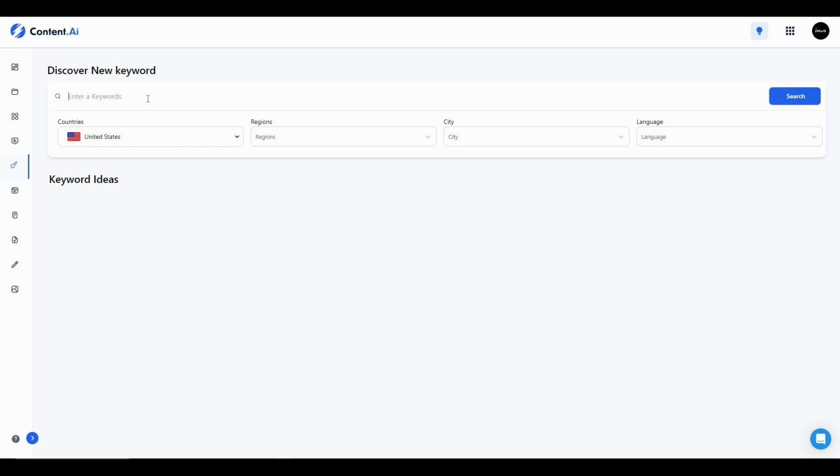For example, I want to write a blog about how to make money online. So I should discover some new keywords that should be profitable. Before that, I have to choose some categories, such as the country that I'm targeting for the keyword. I can also select a region within the United States. I can even select the city too, and then I have to choose a language. So I'm going to choose English and then search for the keywords.